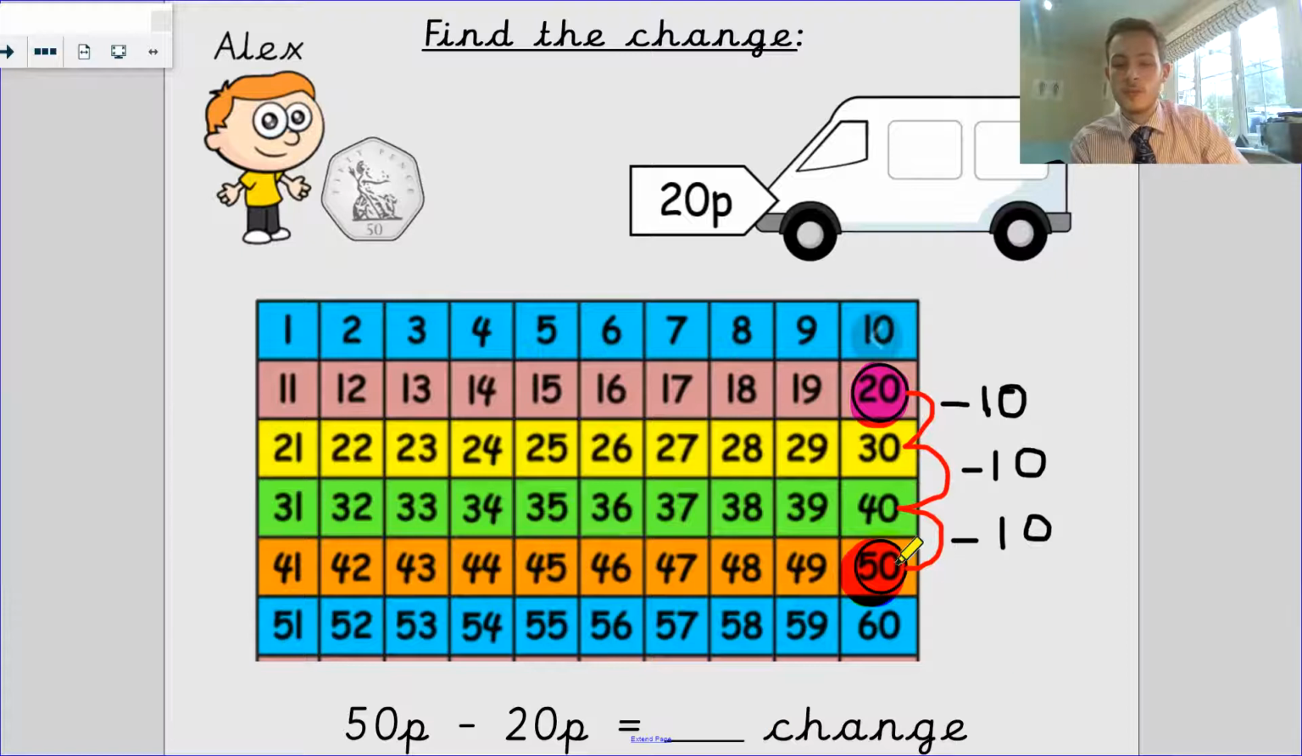So in order to find the change, I'm going to start from 50 and I'm going to do some jumps backwards until I get to my number. Now for this one, both of my numbers are in the multiples of 10. They're all in this line, which are multiples of 10, counting in tens. So I can count back in tens and stop when I get to my number. So I'm going to count from 50. I'm going to go 10 less is 40. 10 less is 30. 10 less is 20. So I've got 1, 2, 3 tens. So 3 tens is 10, 20, 30.